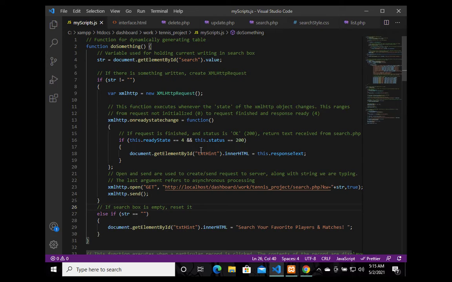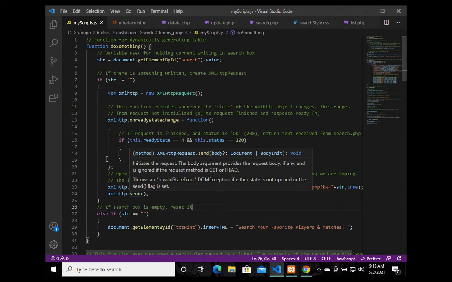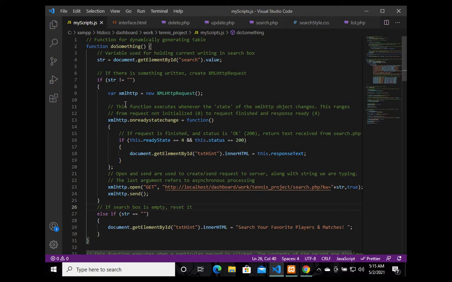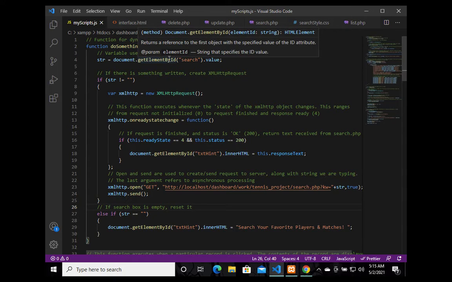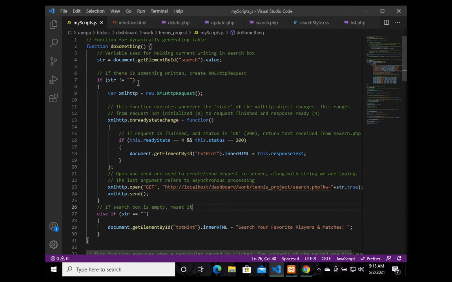I'll quickly go over the functions that use the Ajax. This request right here, and the opening and sending, are what allow the dynamic creation of the results. So for this example, the string right here represents whatever characters we type into that search bar. And if it's not empty, it does this. If it is empty, inside that div, we're just going to have this text.